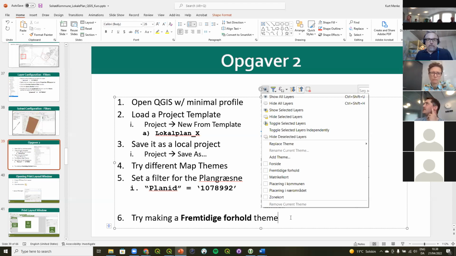Is there a way to change the plan ID for the entire schematics in the layers panel, or do we have to do it for each layer? You would have to do it for each layer. Okay. Yeah.